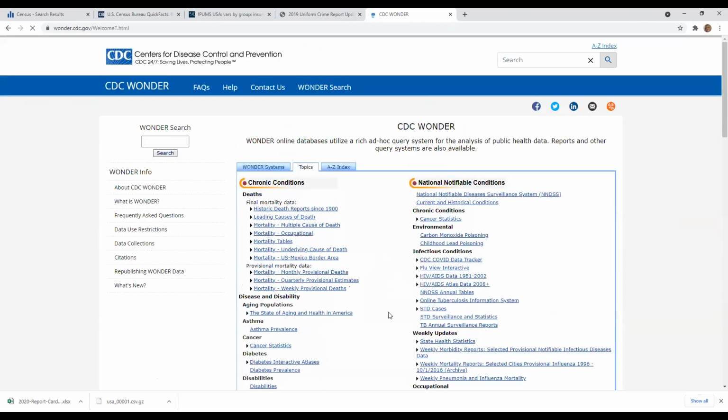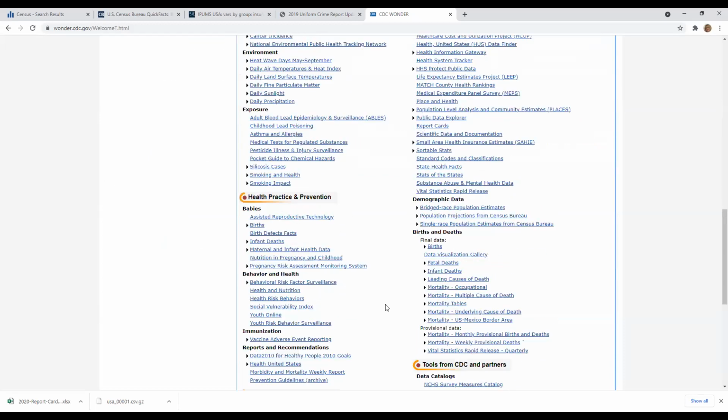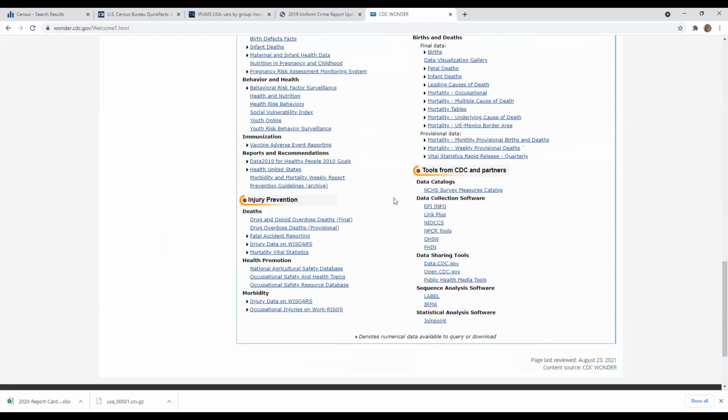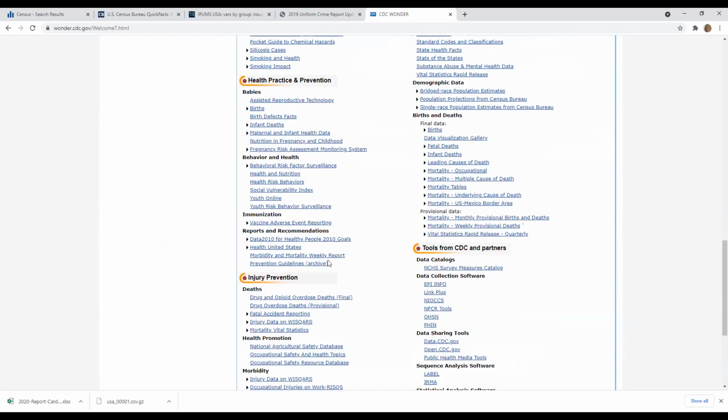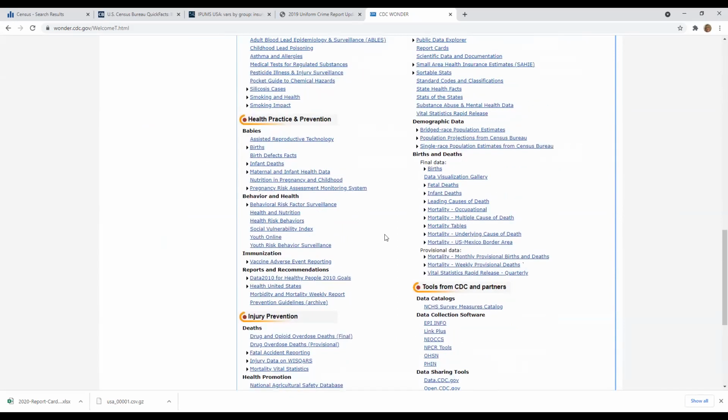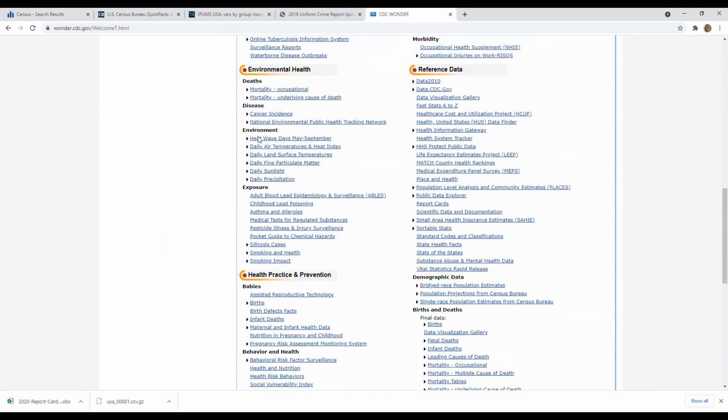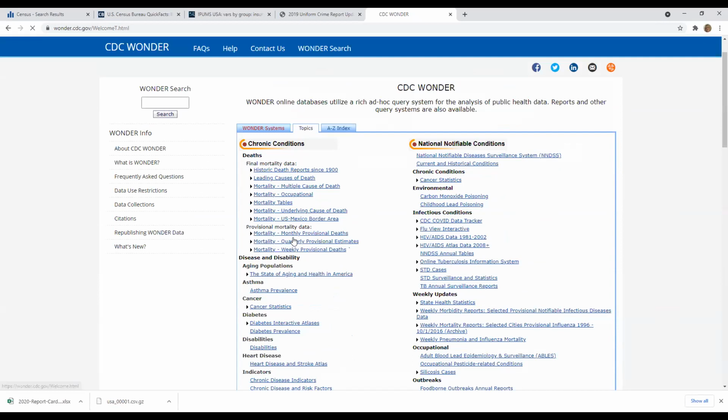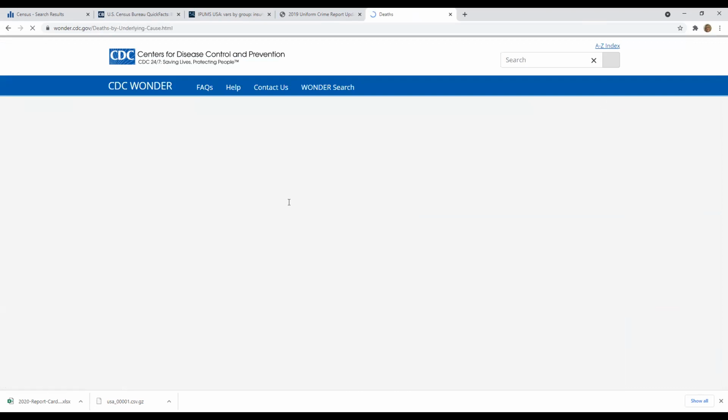Not saying a whole heck of a lot. I mean, there's risky behaviors. I wonder if it's under deaths, under fatal accident reporting, maybe? I don't know. Here, yeah, this can get kind of confusing too. I'm going to underlying cause of death, the most recent. Agree.